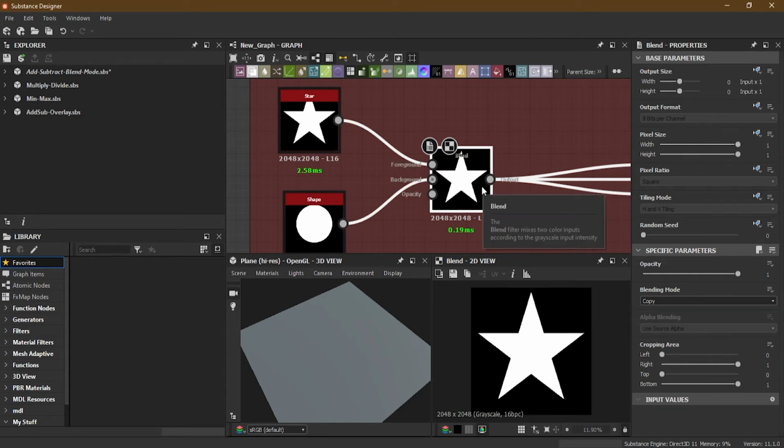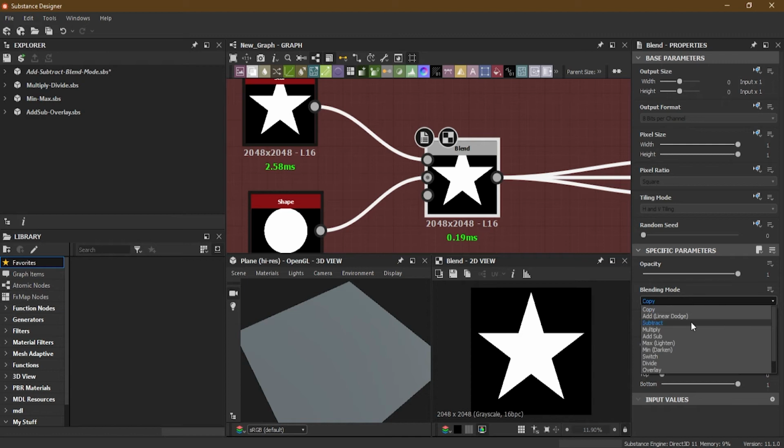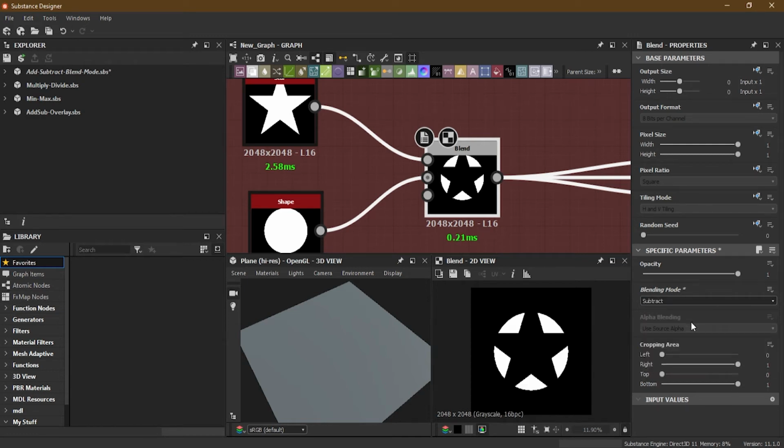Now one thing here is that subtract is the opposite of add. Now if I go to the blending mode and choose subtract, you notice what it has done. It has taken my top node, which is star, and used it as a cutter, okay, and cut this shape from the disk. So you can take this as an example of a biscuit cutter.